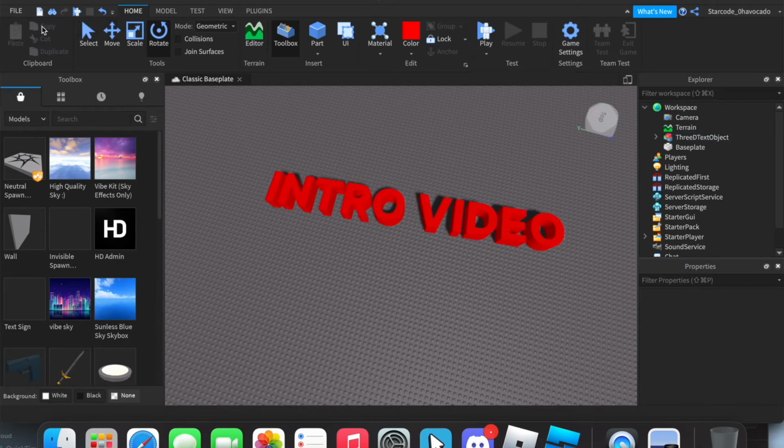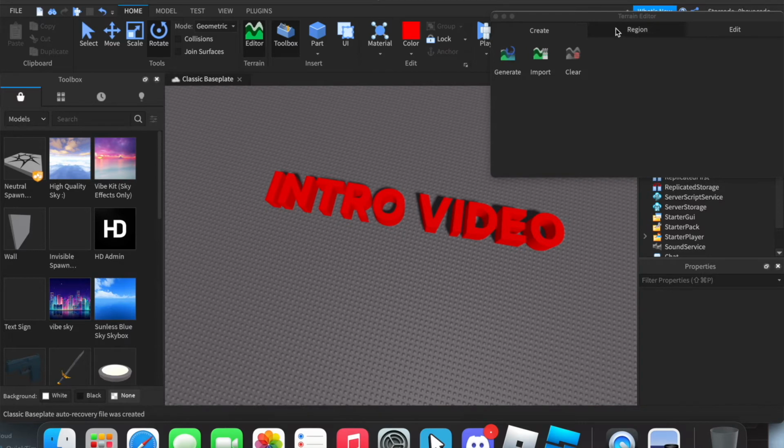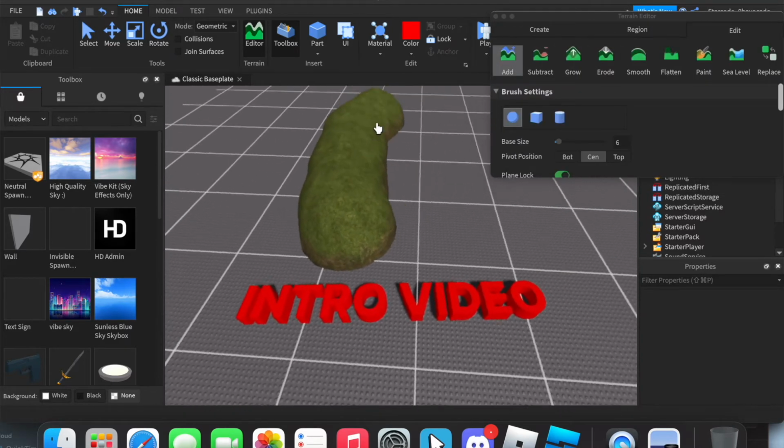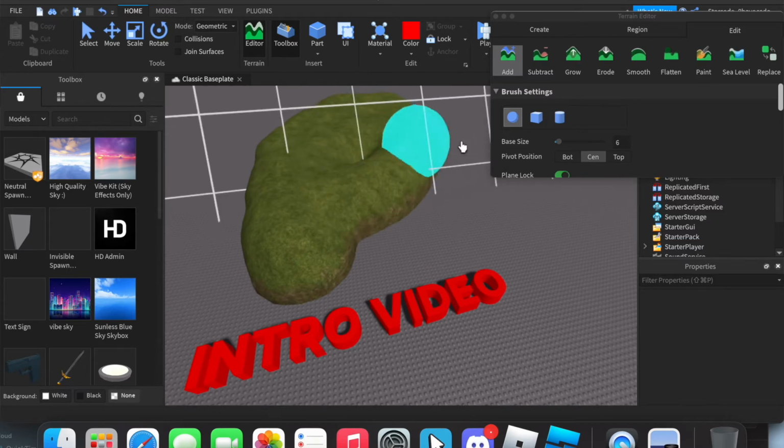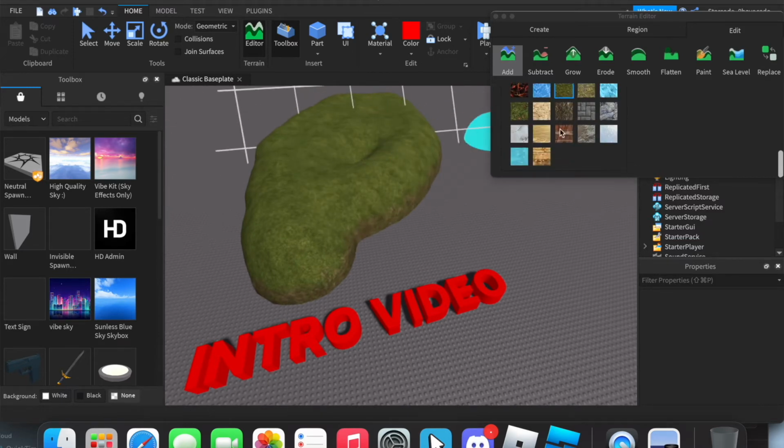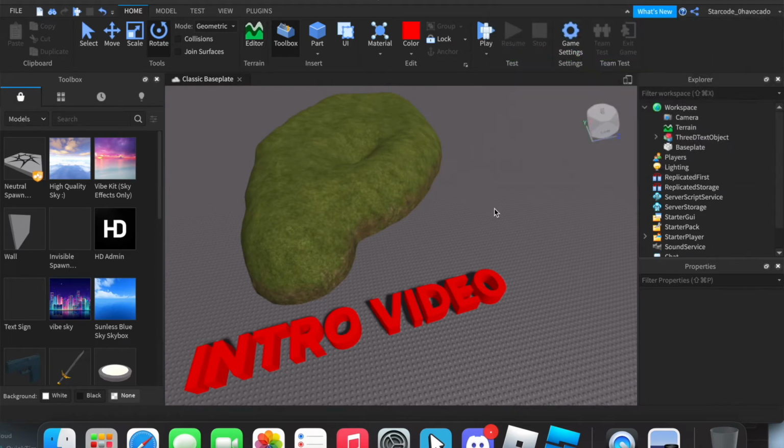Here's the paste, copy, cut. Cut is basically just delete, and then that's duplicate. Editor, so this is the terrain editor. This is how you add stuff like grass, and then there's water and your material and all that stuff.